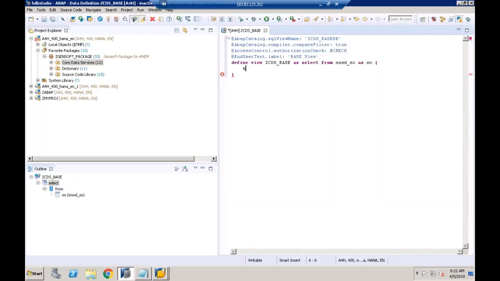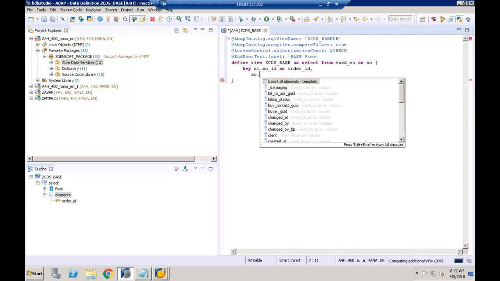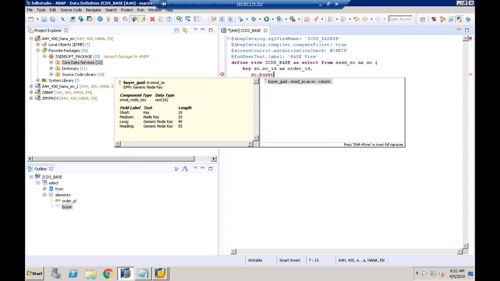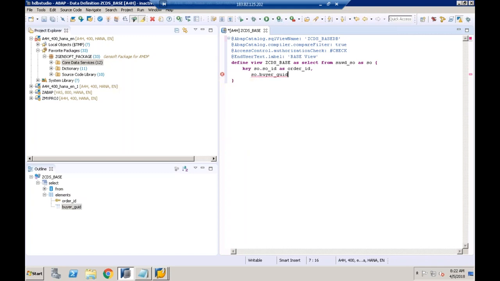I'll make this as key, so underscore id as order underscore id. Okay, then what is the alias name? So dot I'll take buyer underscore GUID. Then I'll take one more field, so dot currency underscore code. Then so dot gross underscore amount. Done. Okay, so these are my views.